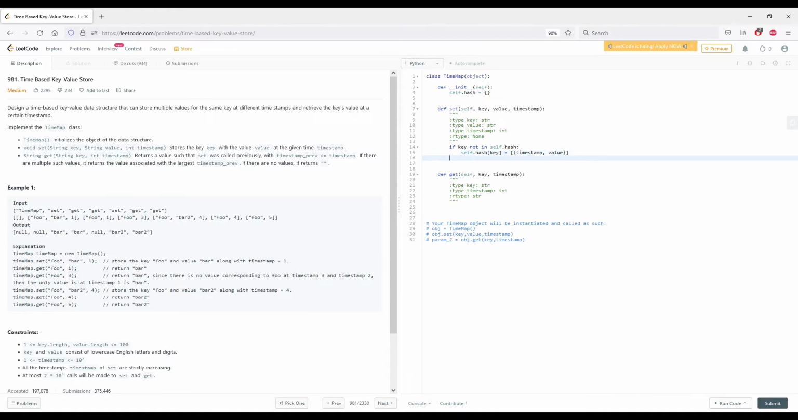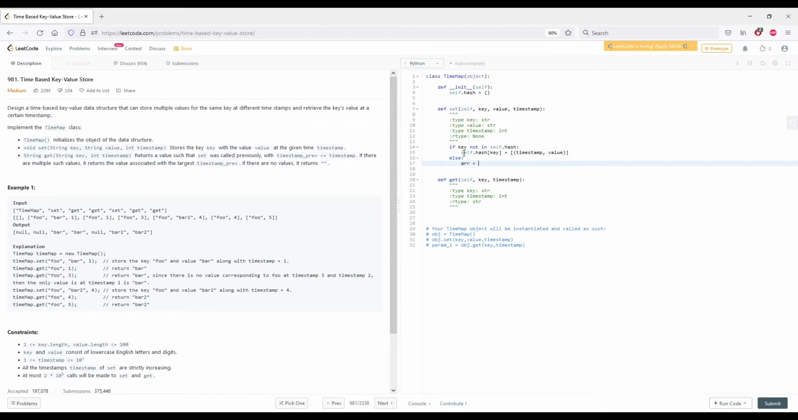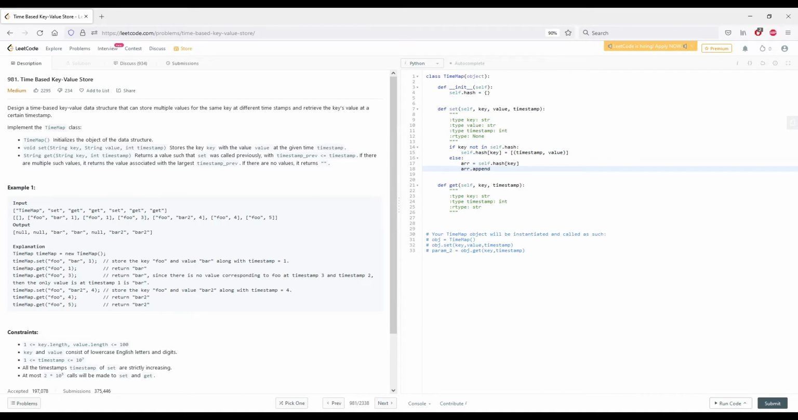And what if key is already in this hash map? Then we're going to get this array here, and then to this array append this new tuple. And then assign the value at this key to the updated array. Okay, pretty straightforward. Now for this get here.